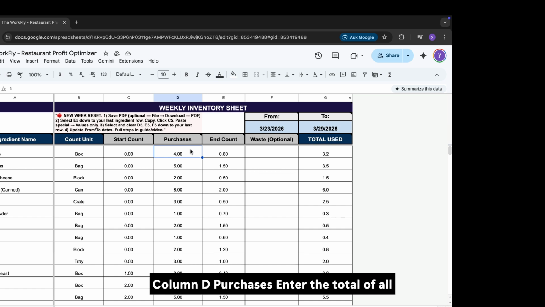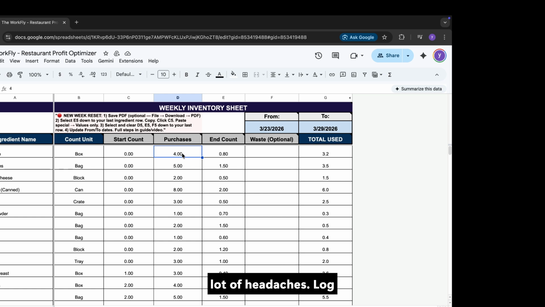Column D, purchases. Enter the total of all deliveries received during the week. If you receive the same item multiple times, say 10 boxes on Tuesday and 5 boxes on Friday, add them together and type 15. Here's a tip that will save you a lot of headaches. Log every delivery the moment it arrives. Don't wait until the end of the week. Missing purchases is the number one reason variance numbers look wrong.